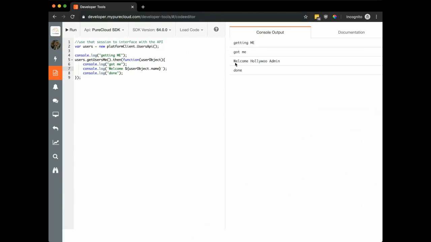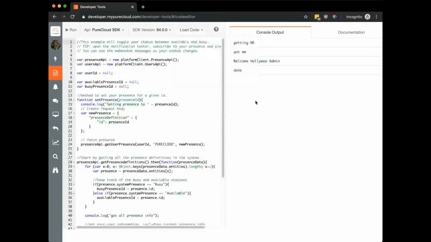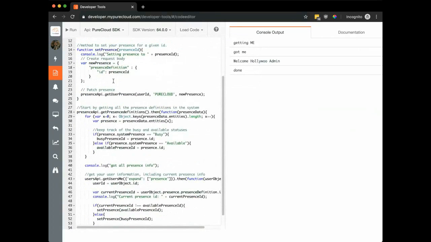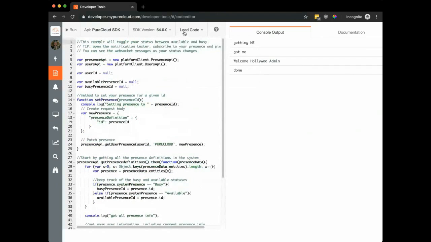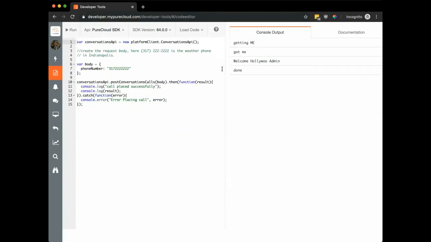There we go. So now it welcomes my user just in the console message. You can make additional API requests and write any JavaScript code you want that'll execute in a browser; it will work right here. Some of the other examples: you can update your presence. This one has quite a bit more code because it's running through several things to find different presences and then update the user.